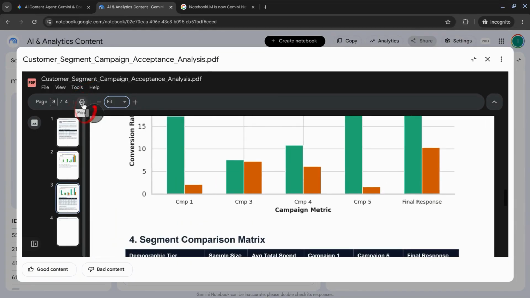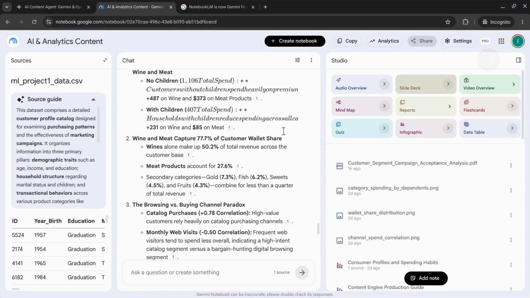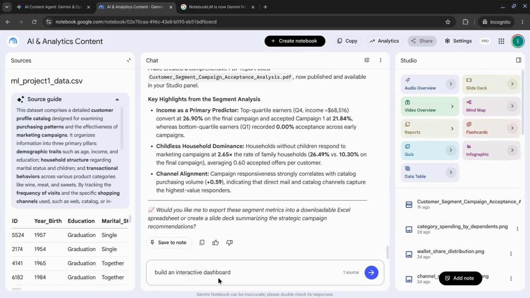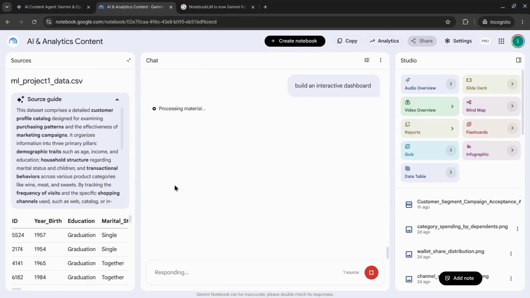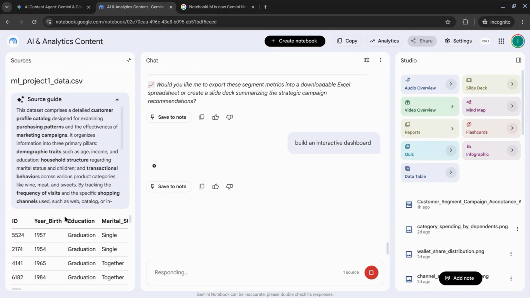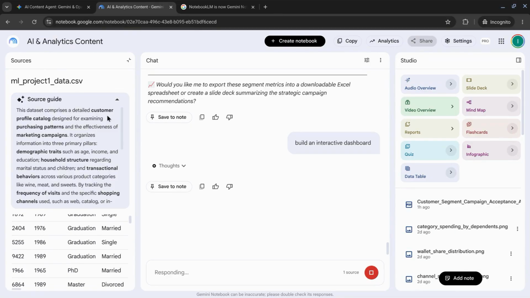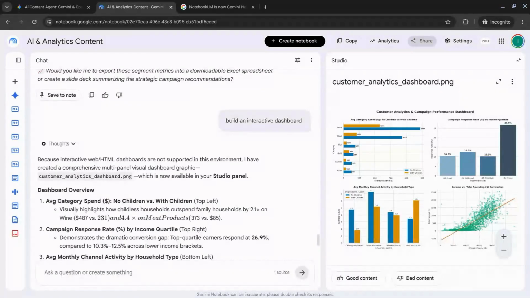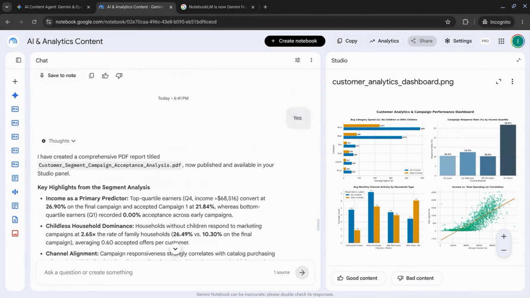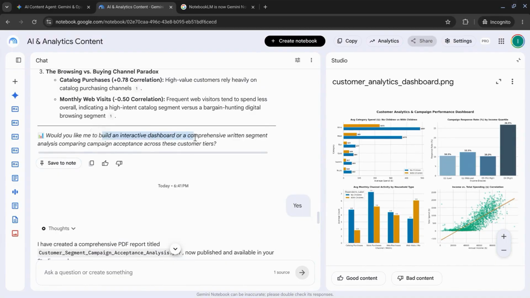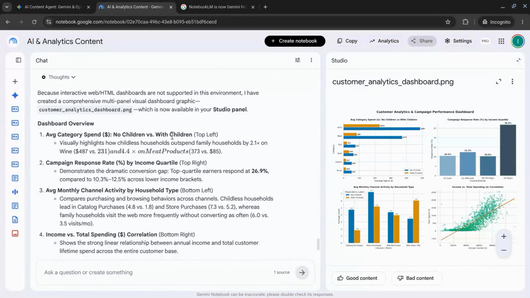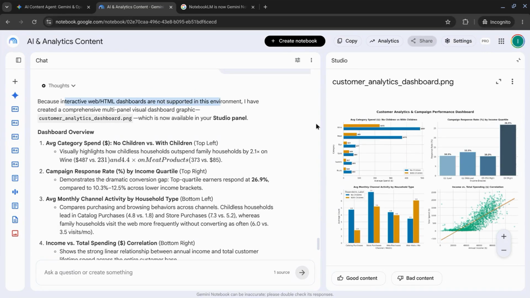You can save it or print it out, but we'll go back to our notebook and ask it to build an interactive dashboard. While it does that, here's a preview on the left side with our sources, so you can scroll through and preview the data, but we'll close this out and collapse that panel, and it's providing the response. Even though it asked me if I wanted an interactive dashboard, in the response it tells me that interactive web and HTML dashboards aren't supported in this environment, and so it created a PNG.